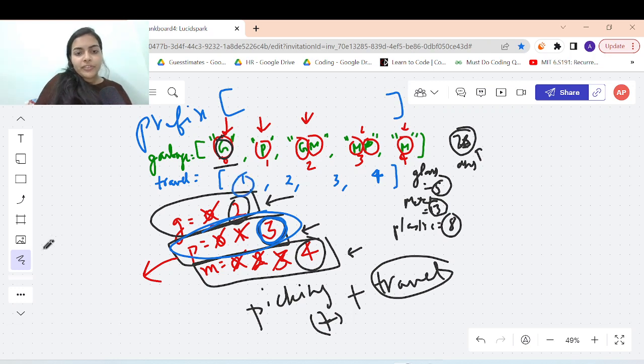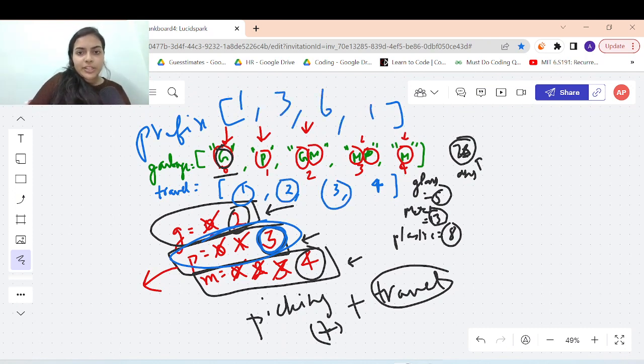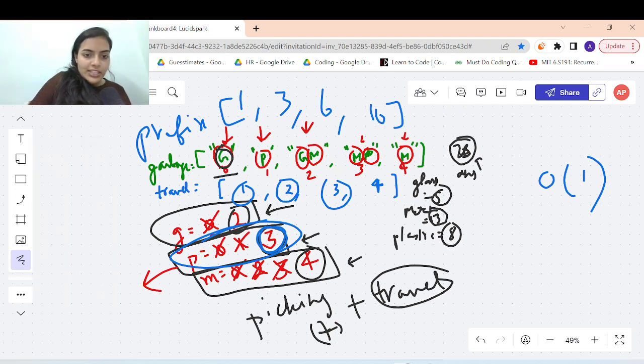How to make a prefix array was discussed in the first question of this contest also. The first element is 1, next 1 plus 2 is 3, next 3 plus 3 is 6, next 6 plus 4 is 10. So in order of 1, from the prefix array directly you can calculate what the travel time is. Okay, let's say for glass the value is equal to 2, right?